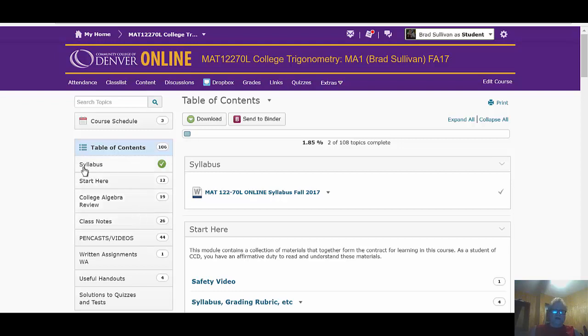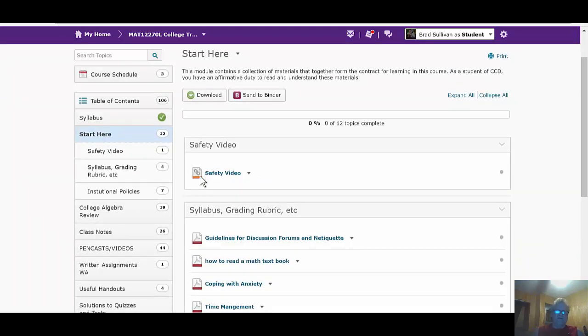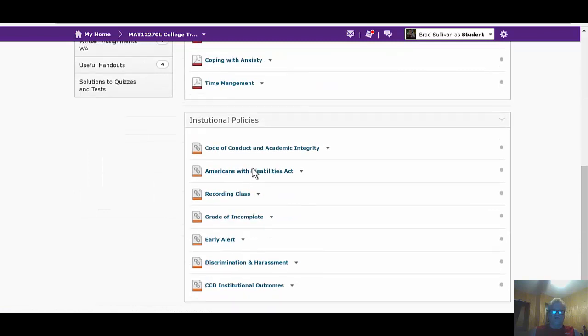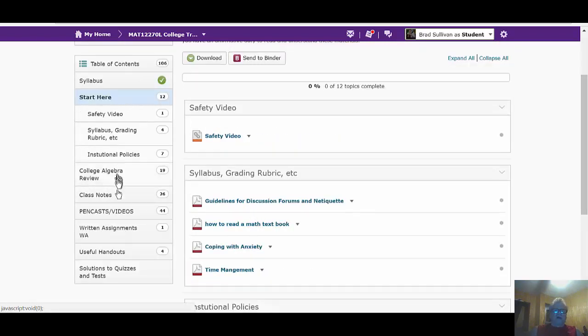The next thing is the Start Here button. Basically, I've got several optional things here. I have a safety video. Since you're not on campus, you don't really have to watch that. There are some general things I have with time management, things like that. Those are optional resources for you to read. There are also some institutional policies that you probably should go through and look at as well.